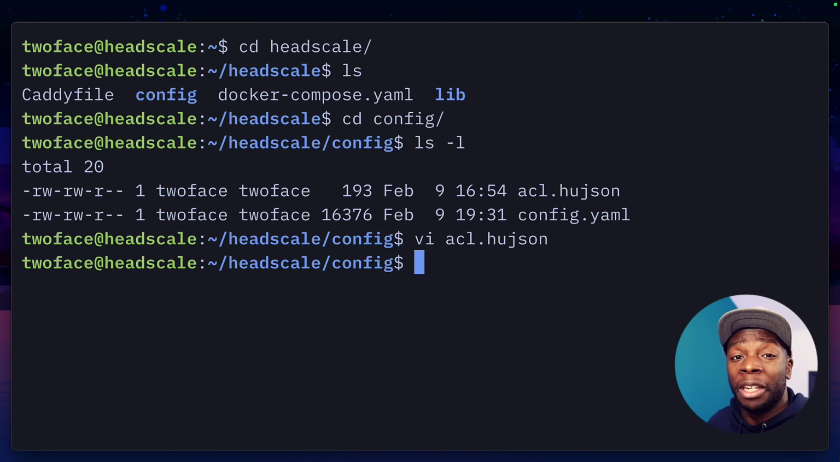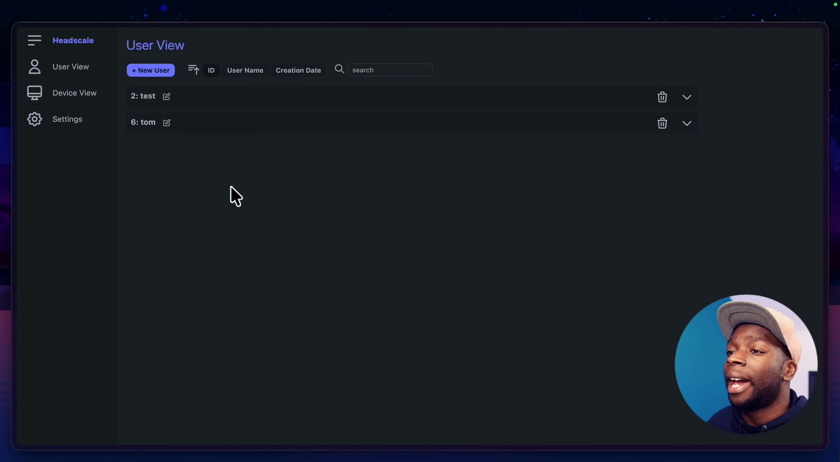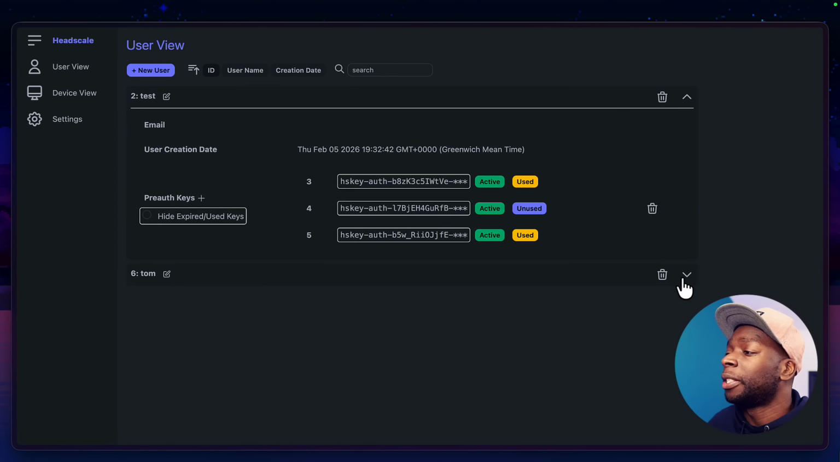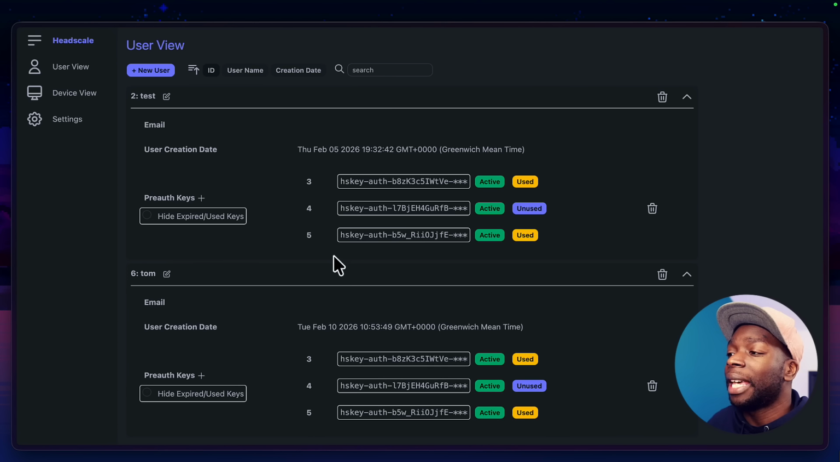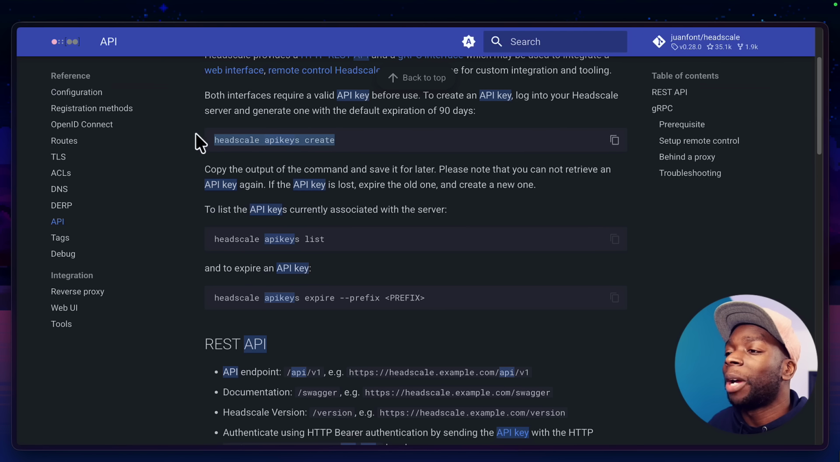Now, you may be wondering, what about Headscale UI? Does that make this whole process easier? I'd say yes and no. Let me show you. So here is the URL for my Headscale UI. And right now you can see both of my users, Test and Tom, with some information about both of them. So the keys and the nodes that are connected. For this to work initially, you have to add a Headscale API key, which you can get by running this command.